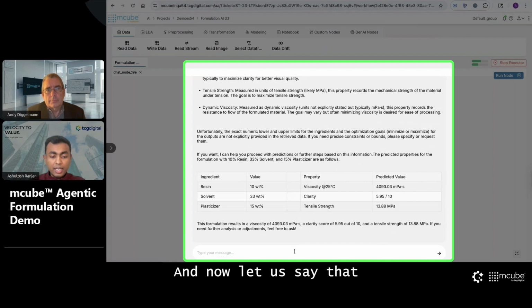And now let's say, generate top 5 formulations to maximize the tensile strength and minimize viscosity.